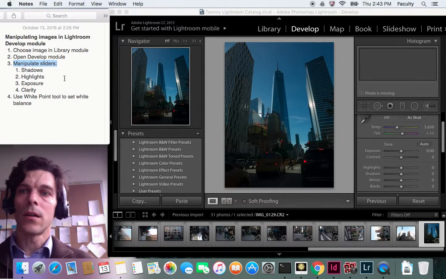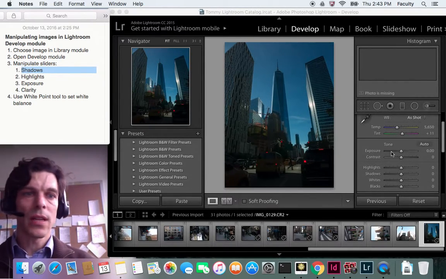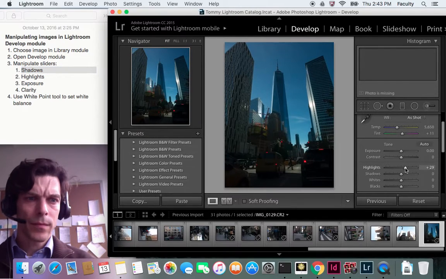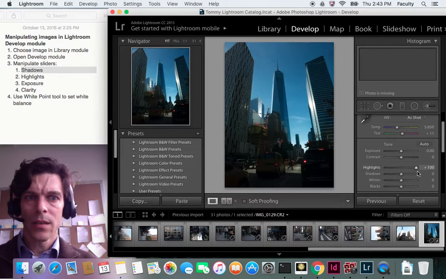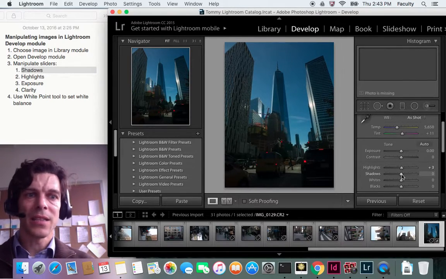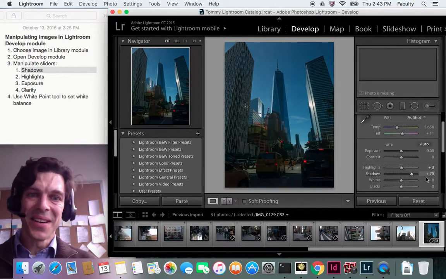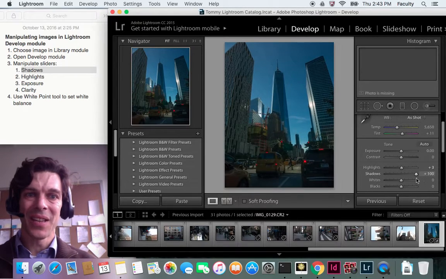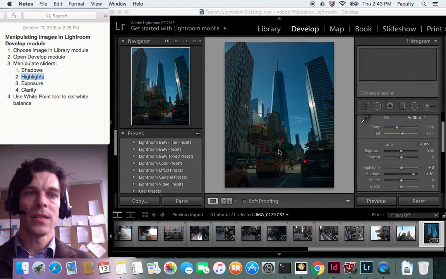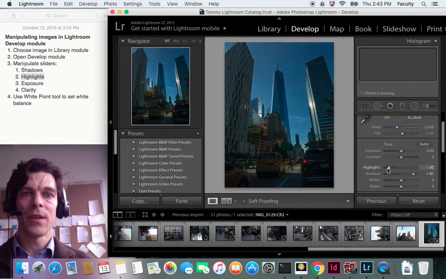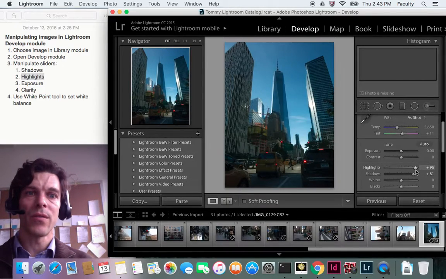I like to start first using the Shadow slider, which will make adjustments in the darkest areas of the image. So here you see the darkest areas of my image getting lighter or darker. I like to manipulate shadows first, and then highlights. So let's see those bright areas get lighter and darker, the sky getting brighter and darker there.